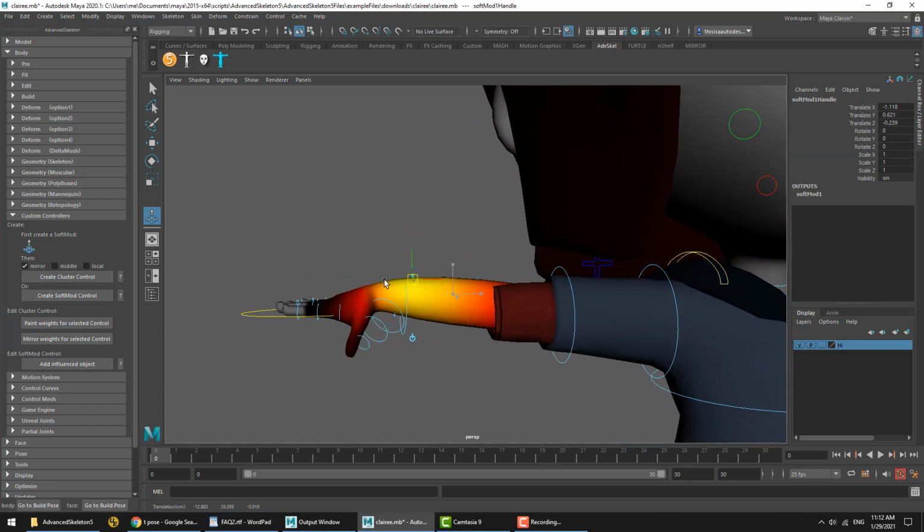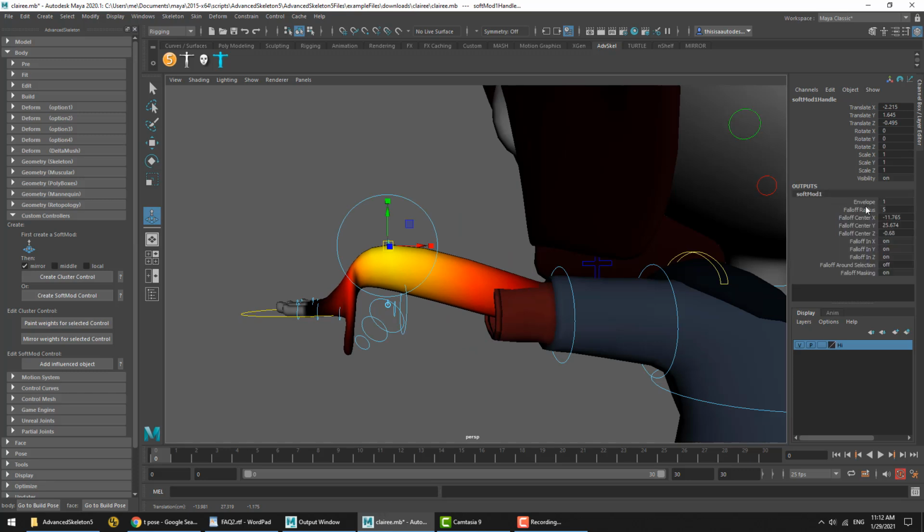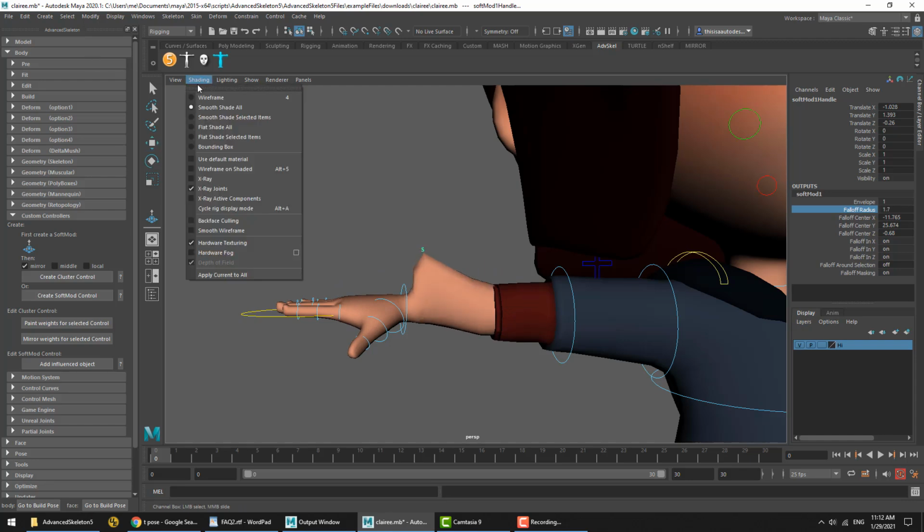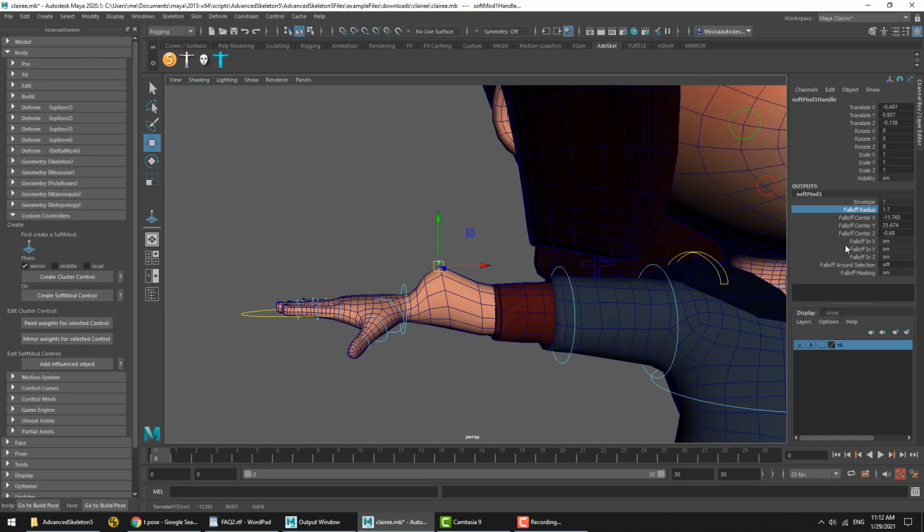Now with the SoftMod, you can grab it, move it around, set the falloff type and falloff value to any value that you want. Once that SoftMod is kind of doing the behavior that you wish to have a new controller be doing, then you hit create control. So first, let's look at what happens if we create a cluster control.